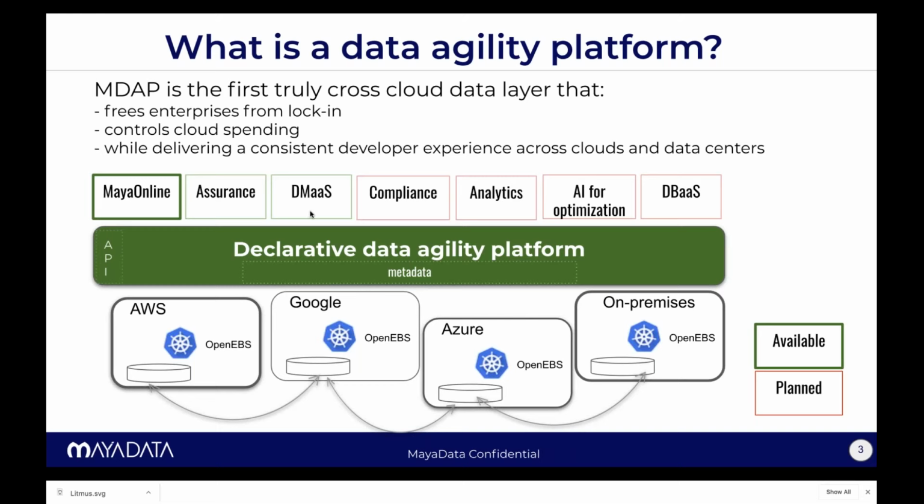These are the features that Maya Online, Litmus, and OpenEBS together can provide, and it can run anywhere, just like Kubernetes that can run anywhere and gets managed with Rancher. Using Maya Online, Litmus, and OpenEBS, you can build a data layer that's really simple to manage, very feature-rich and scalable.